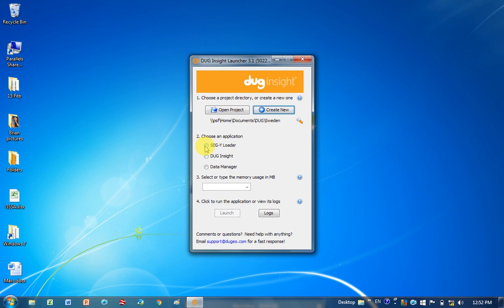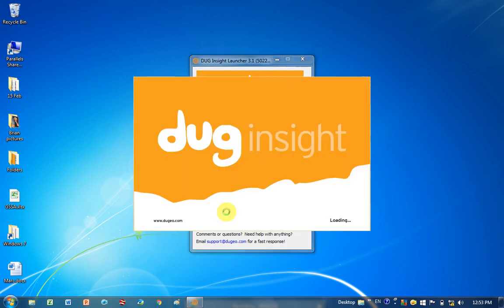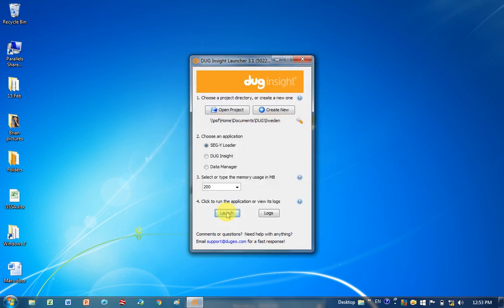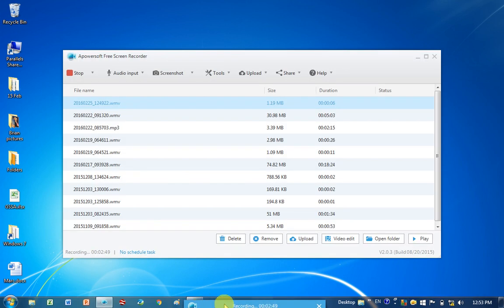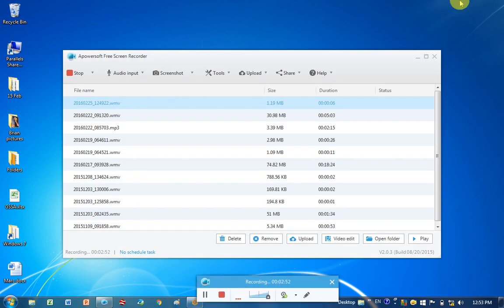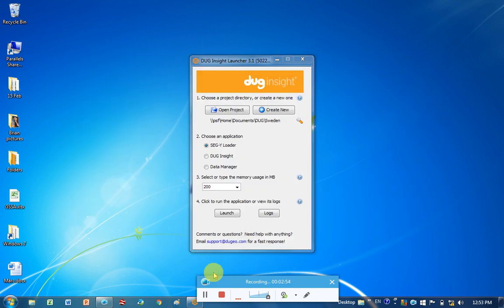Now I'm going to go to SegWire Loader. And then you're going to choose your memory usage. I must admit, I've struggled. Nothing opens up if I change it, so I always leave it on 200, and I click on Launch. But you're welcome to play around with it and see if it's different on your computer. And then it's busy loading up the SegWire loader. It can also just take a bit of time. Maybe while it's loading, I'll pause it, and then I'll come back once it's up and running.